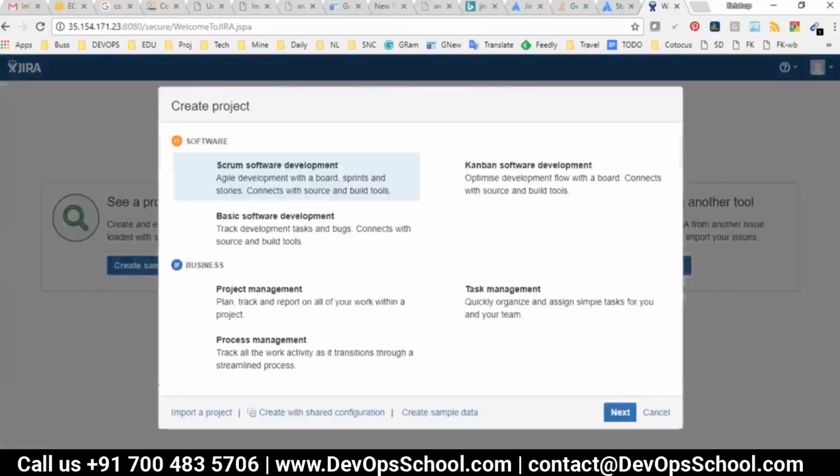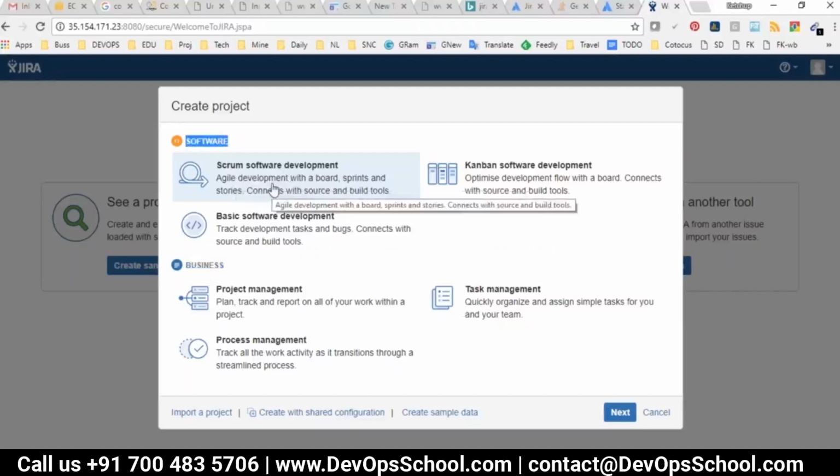Create a new project. And now look at this option. Here I want you to focus on what you can do with it. So look at this. First is software, and second is business. In terms of software, you can do Scrum software development tracking.